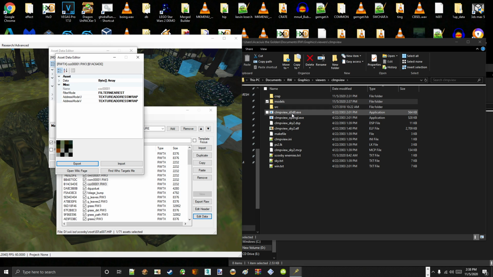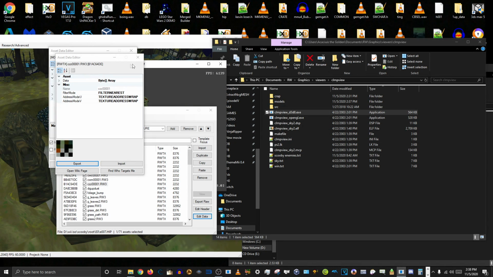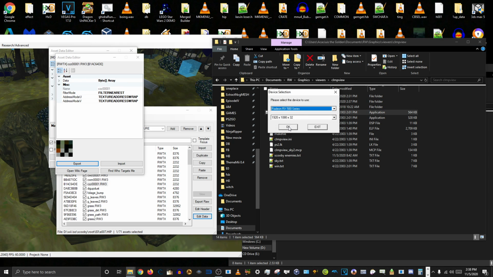Now open Clump view. I use the Direct 3D 8, I think it's DirectX 3D version. I think that's what you need in order to use this, but there's also an OpenGL version. So you may need DirectX or OpenGL, whatever. I'm not sure how that works, but I already have it, so it doesn't matter for me. Now we have our model. Now what you're gonna want to do is not spin it around, because if you spin it around like I'm doing right now, it'll export that way. You don't want to do that. So I'm going to reopen it.